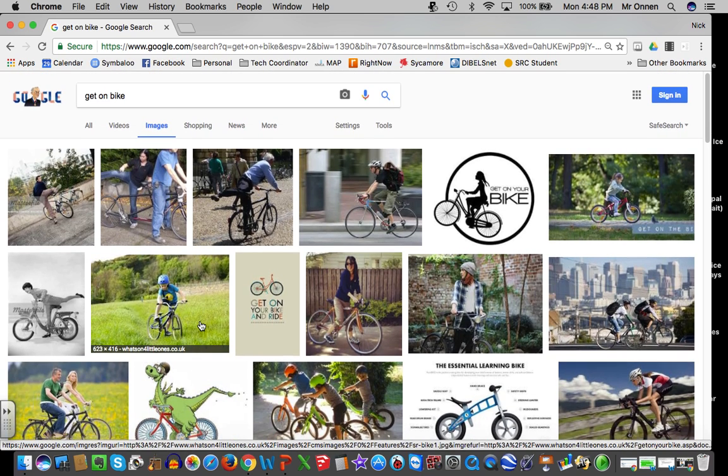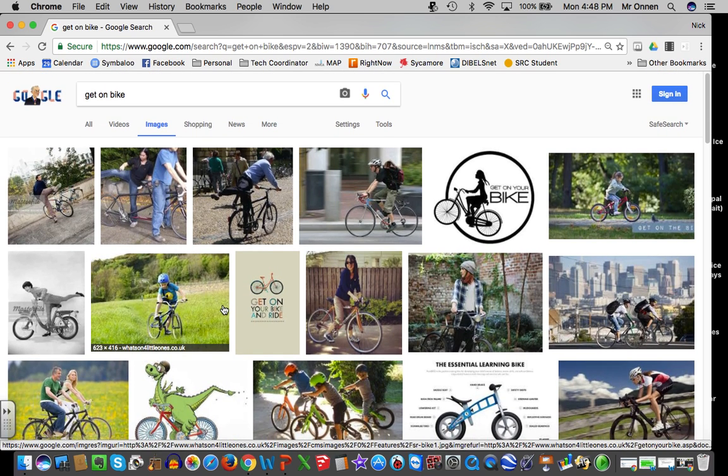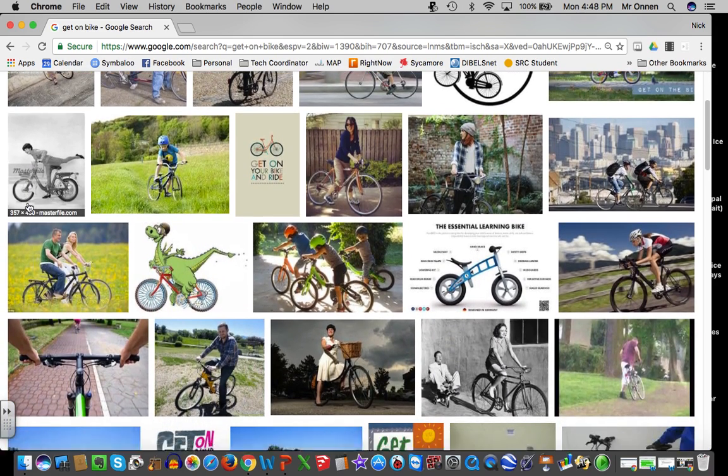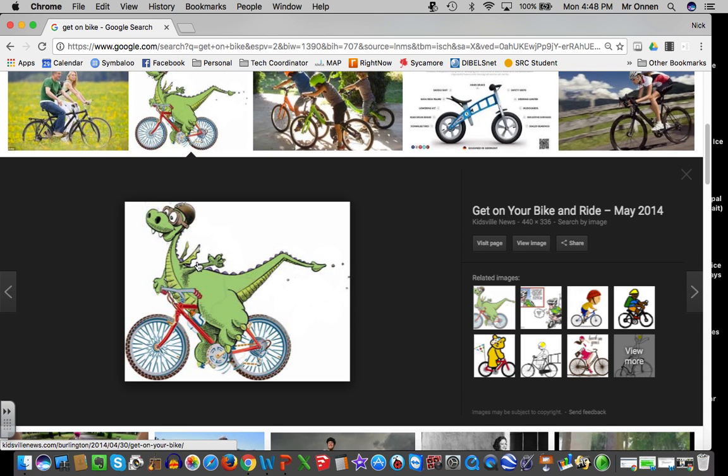I want to make sure that it's not copyrighted. You can see, like this one, you might be able to see that there's a little white writing right there. That means it's copyrighted. Somebody wants credit for that picture. Don't use it. This looks like a lovely picture of a dinosaur getting on a bike. That's kind of fun. So I'm going to click on it.